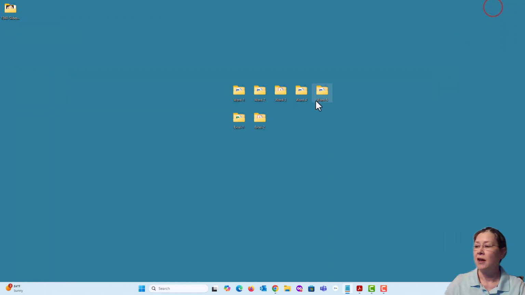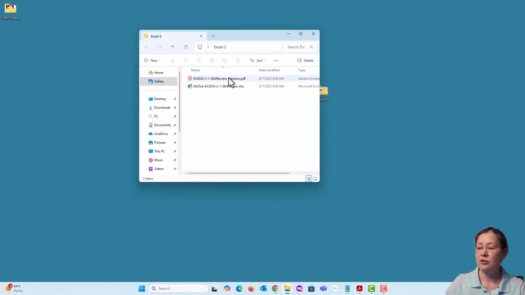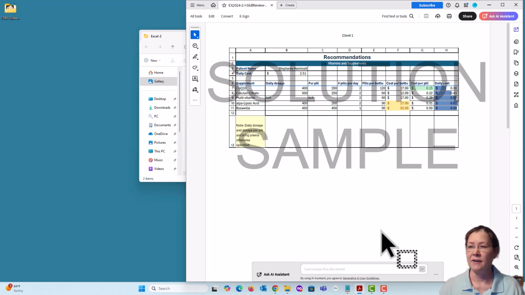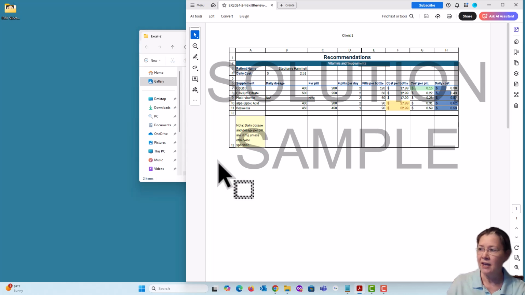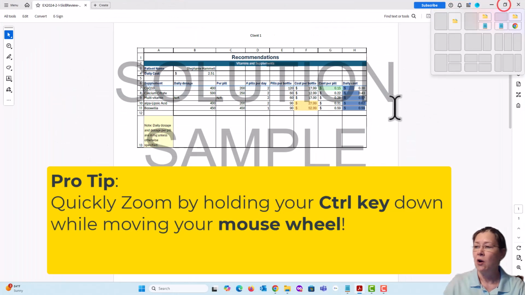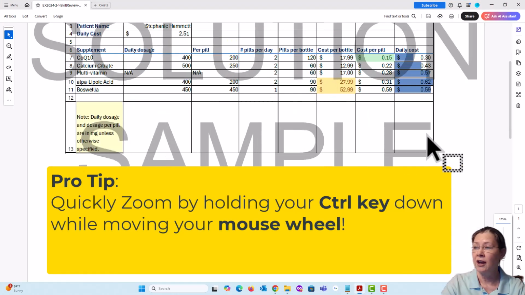Just to show you, here's my Excel 2 folder. And of course, there's my solution file, which you know I like to look at. So I've already opened it in Adobe Acrobat, which is the free reader. And again, I want to emphasize that normally Excel does not print the columns and the row numbers, but they've done this so that you can really see what the solution should look like.